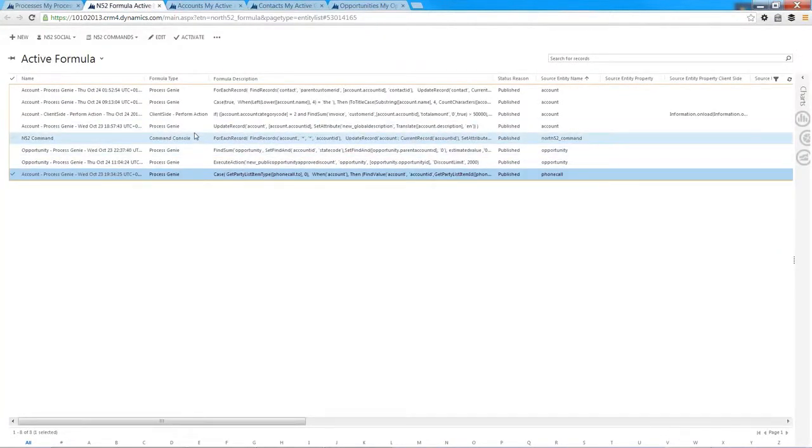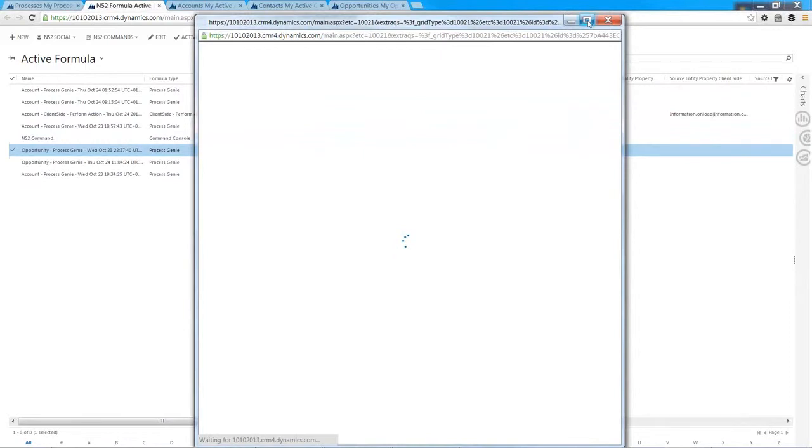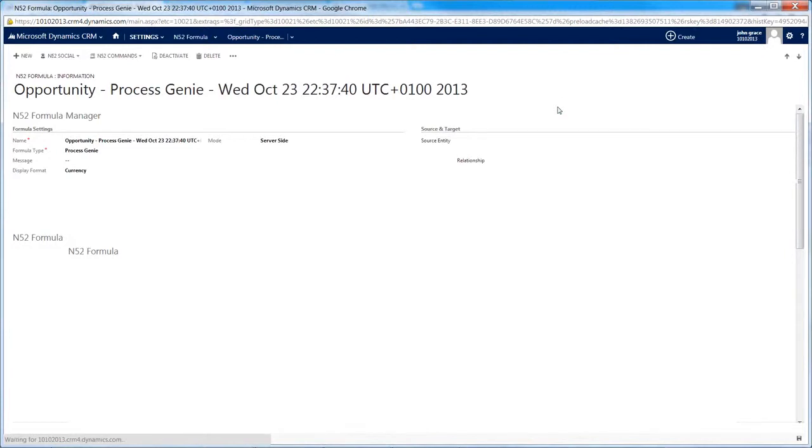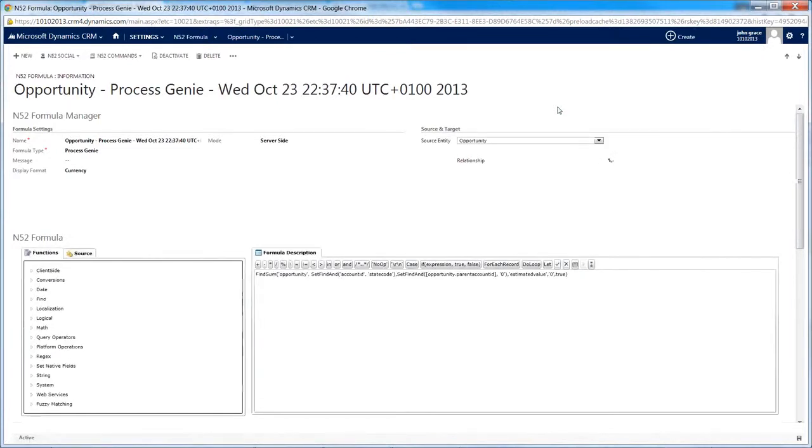So here's the formula. In the past, if you're familiar with Formula Manager, you had to create a formula detail record, using the advanced find, define your fetch XML. But now we've reduced it down, and let me just make this a little bit easier for you to read.